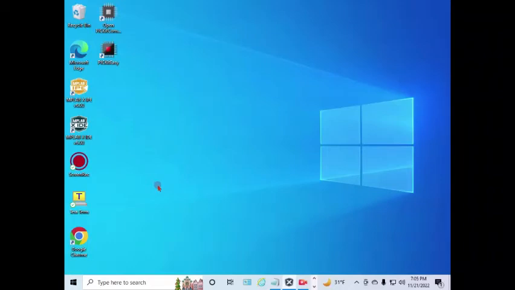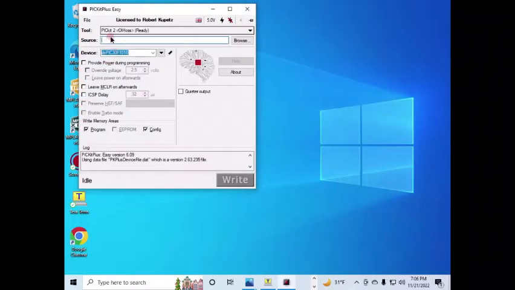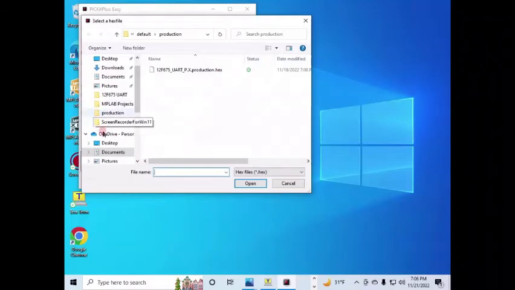Now I'm going to connect my PIC. I'm still connected to the PIC2, so I'm going to plug the PIC2 into my USB port here. Let me get that plugged in. All right, and that's going to be the PIC Easy. I'll launch that. I'm connected to the PIC2. I'm going to browse for that hex file.